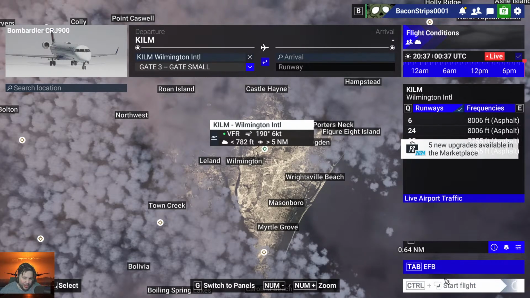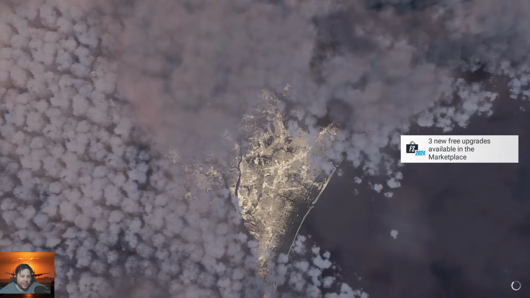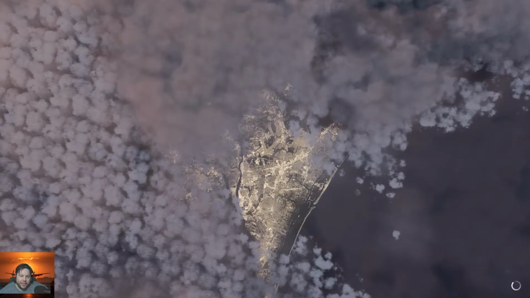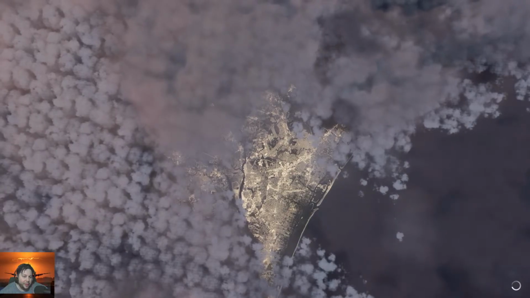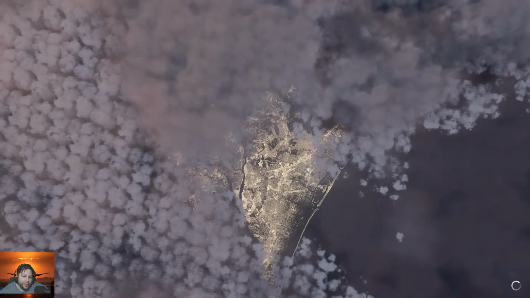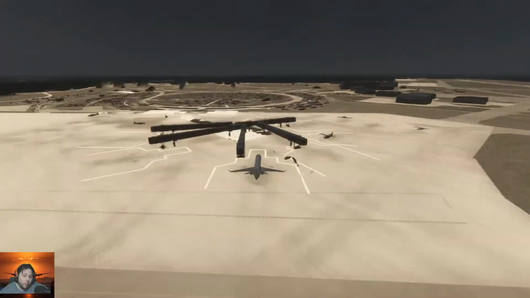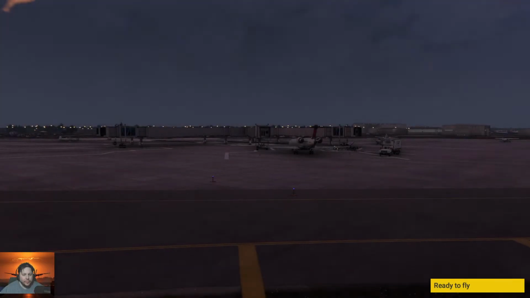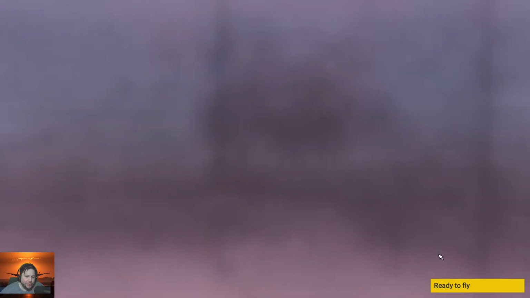Now I can't get the buildings to show up. I tried erasing the scenery folder. I've tried different settings. For some reason it's not loading the airport, and it does that on a lot of airports actually. I don't know why. Not a big deal. It is what it is.